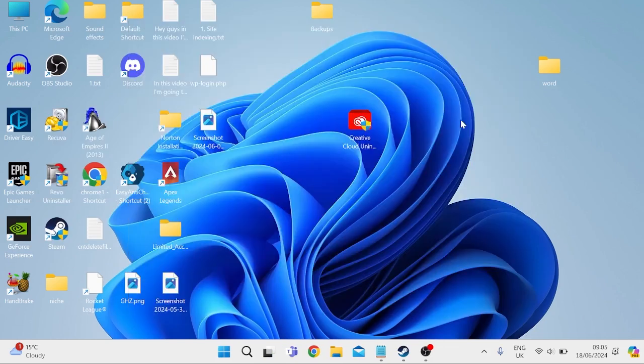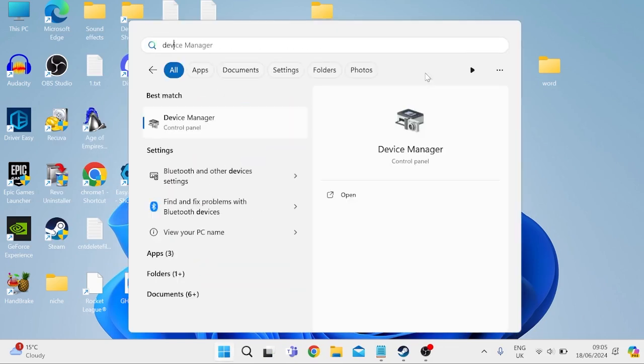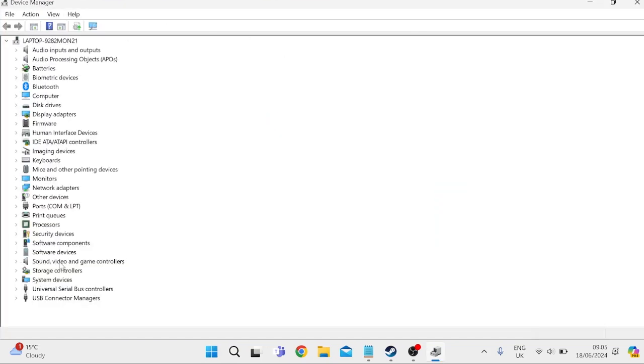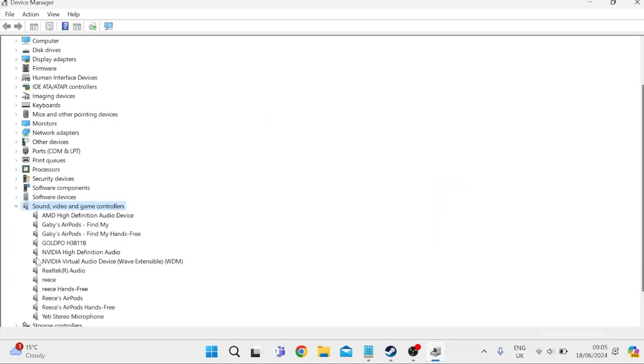And the next thing you're going to need to do is come over to your start menu and search for device manager, then come over to device manager, and from this list we need to come down to sound, video and game controllers and expand this tab. And inside of here you need to locate your audio device, so mine's these Realtek audio speakers down here.